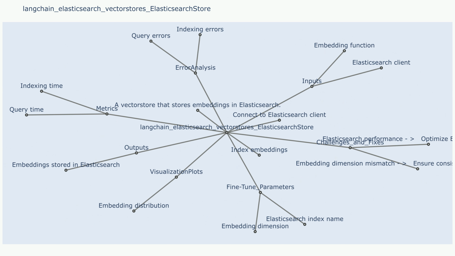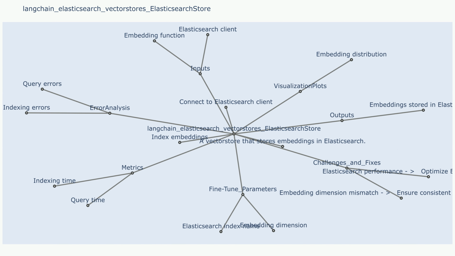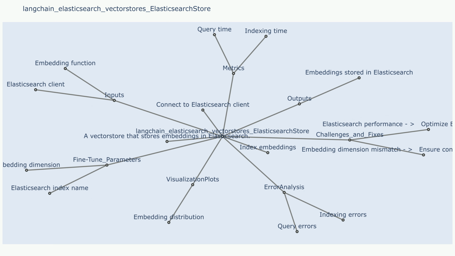Metrics. Precision: the proportion of retrieved documents that are actually relevant to the query. Recall: the proportion of relevant documents that are retrieved by the search. Mean average precision, or MAP: a measure that considers both precision and recall across different query ranks.